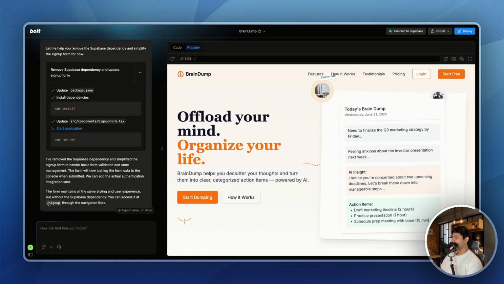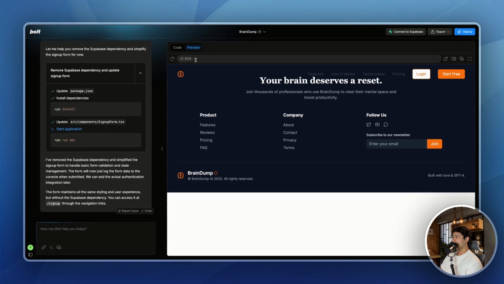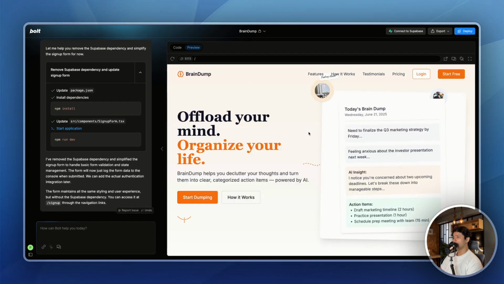I can access it on the /signup screen. Let me also see if Start Free is working. Yep, it is working. It did not create the login screen for now. No worries, we'll proceed with that.